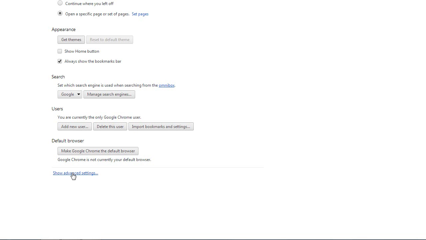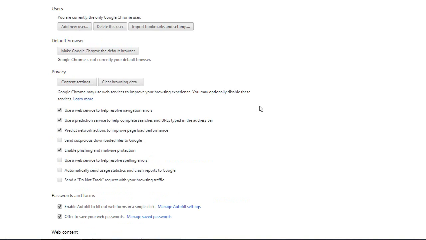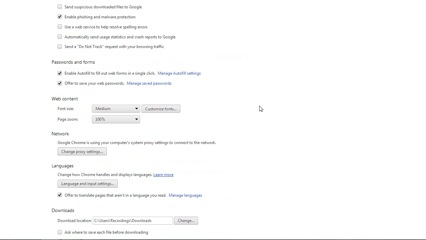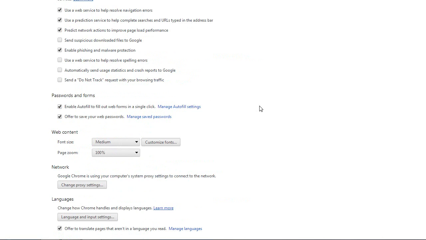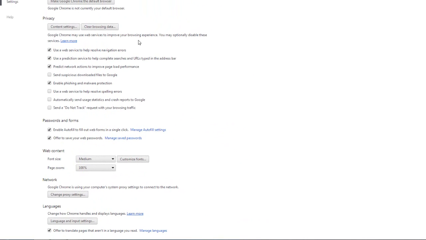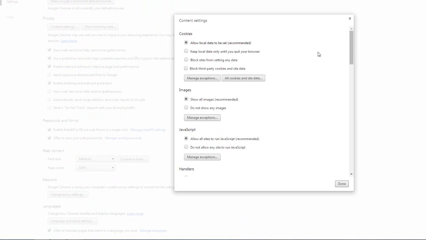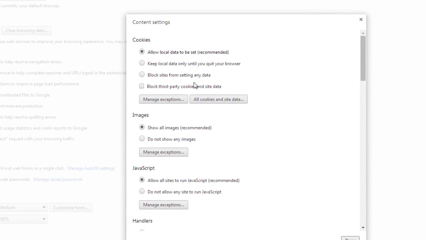And right below that, you've got show advanced options or settings. And this is where you could go more in depth with the settings of the browser. So we got privacy settings, where we could set the content. We could set what cookies we want to allow, which is pretty much the data that we want stored. You could block sites from getting any data, block third-party cookies.